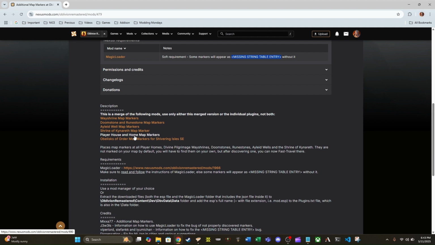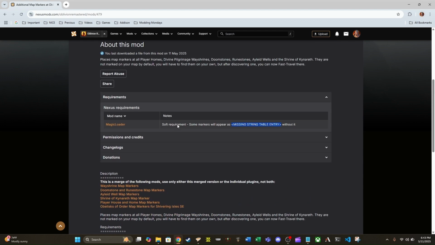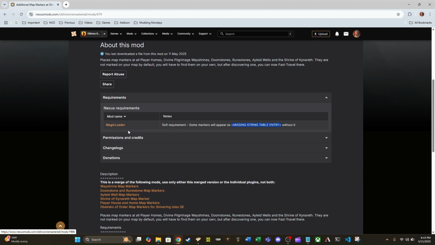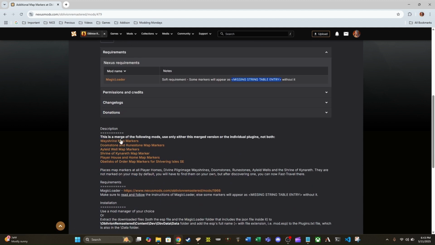That is a-okay. All of these mods are going to follow the exact same installation process. I think they're all going to require MagicLoader. So again, make sure you have MagicLoader set up, but if you only want one or a couple of these, let's say you don't want the Alien Wells, just piecemeal pick the ones you want.